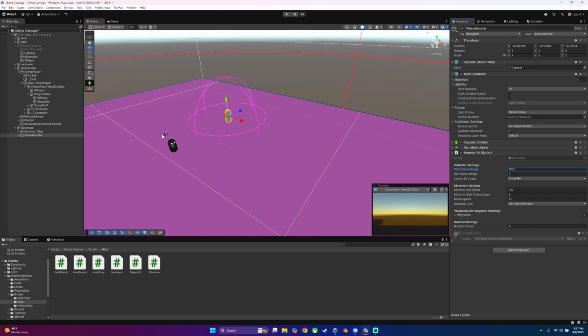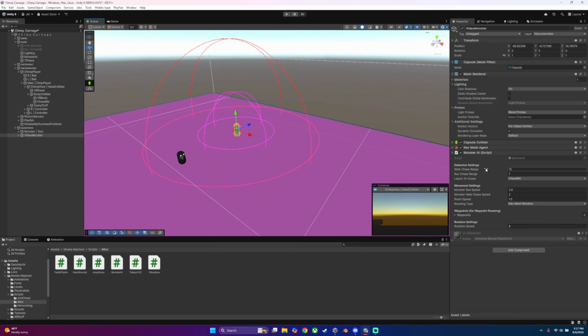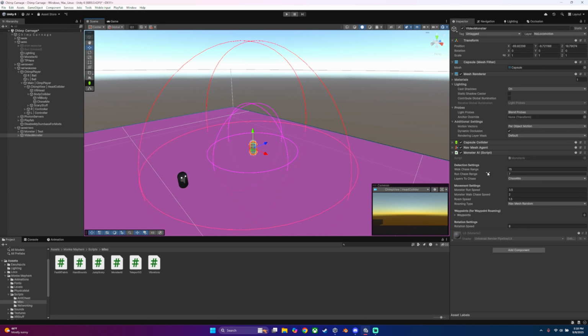You can set it to like the entire map so players can't hide from the monsters and they have to keep moving. You could set it to right next to the monster. You could set it to like this. In the run chase, I'm just going to keep it at default. The run chase range is where once in the pink circle, now the monster will move way faster to chase the player. So they actually have to run.